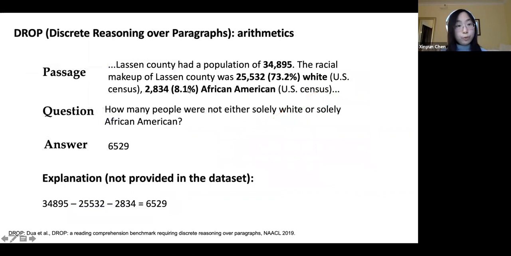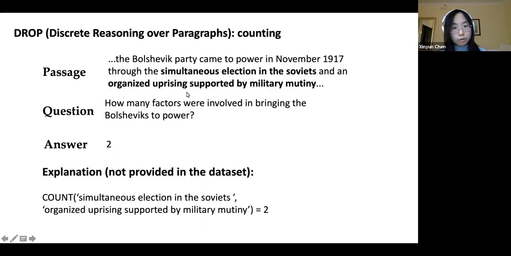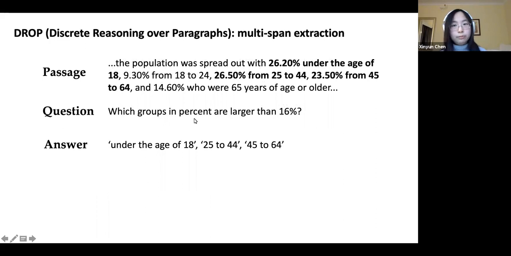Then, to highlight some weaknesses of these very powerful models, some recent benchmarks have been proposed to emphasize the necessity of performing discrete reasoning. One example is called DROP. From the examples shown on the slides, you will see that some of these questions clearly cannot be answered by existing language models, especially those that focus on text extraction. For example, arithmetic questions require the model to manipulate different numbers appearing in a passage. Counting questions require the model to identify all mentions of related entities that correspond to the question. And multi-span extraction questions require the model to include more than one span in its final answer.